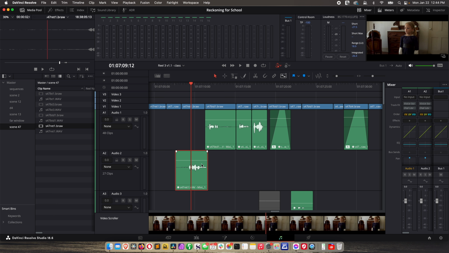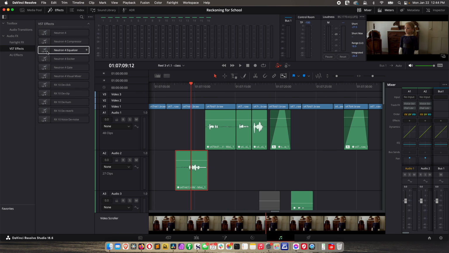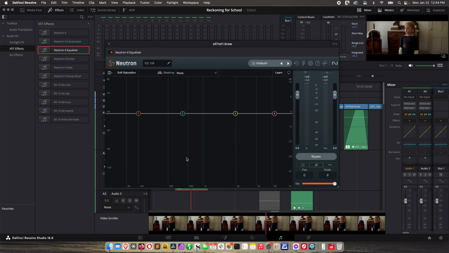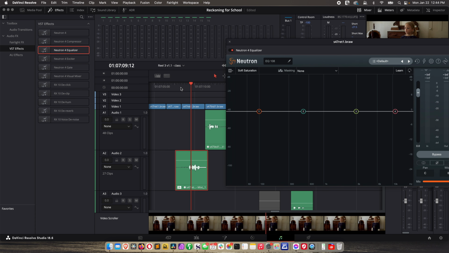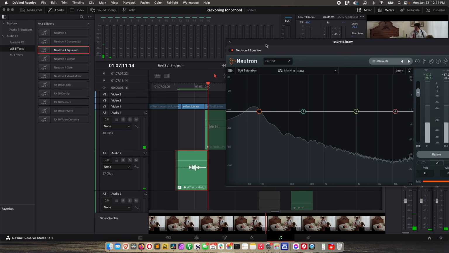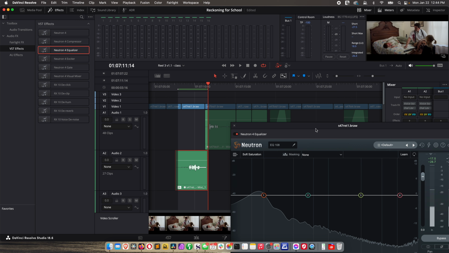Let's do that. I'm not going to use the Fairlight clip-based EQ because it's buggy for me right now, but what I'm going to show you applies to that EQ as well. All right, I'm going to grab the Neutron 4 equalizer, put that on, and then, since that traffic, if we listen to it, let's loop it. Make sure I've got my, there we go.